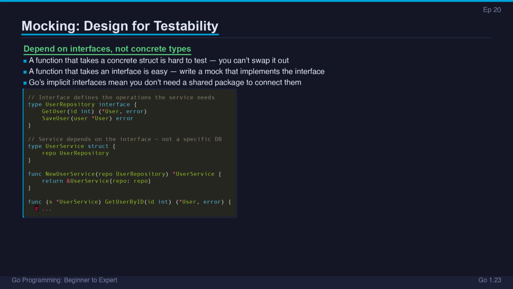The mock is just a struct. It holds a map of preseeded data and optional error fields. Helper methods setUser and setGetError let each test configure exactly what the mock returns. No global state. No shared setup. Each test creates its own mock and configures it independently.